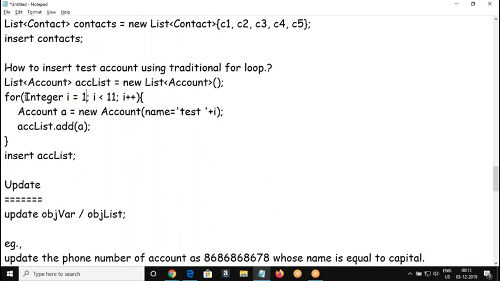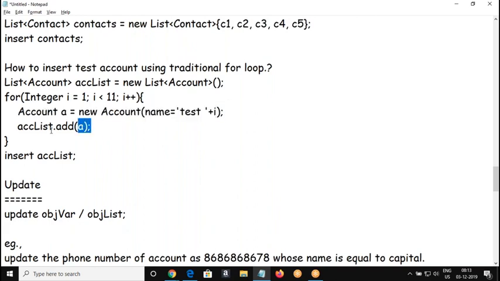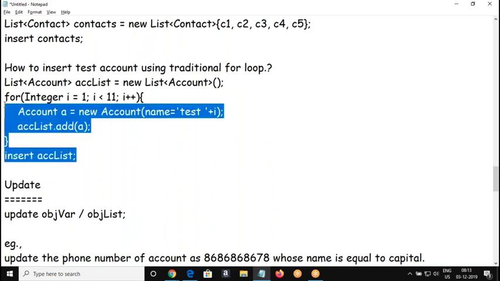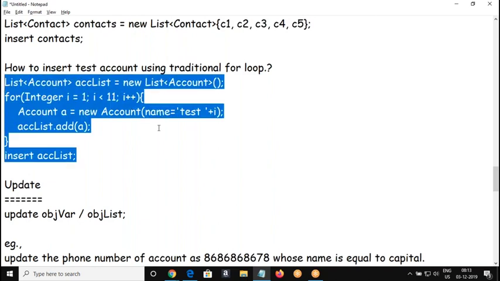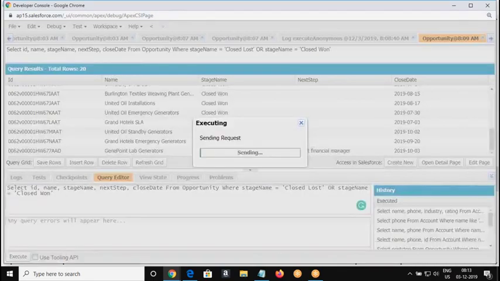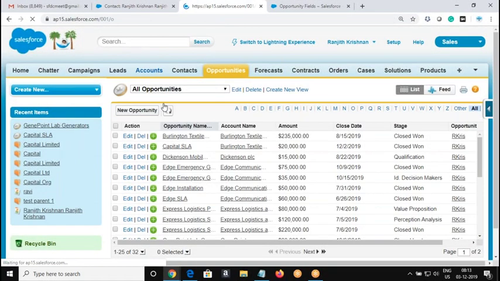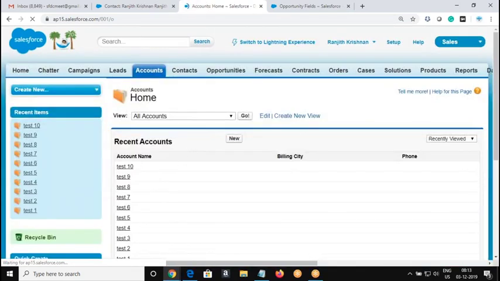Then what can I do? I can go with the traditional for loop. So 10 times, 10 records will be created, and every time I'm going to add to the collection. Then finally insert. You will follow this. So now I'm doing this, right? The same thing, inserting it. So go here. Okay, 10 account records have been inserted.